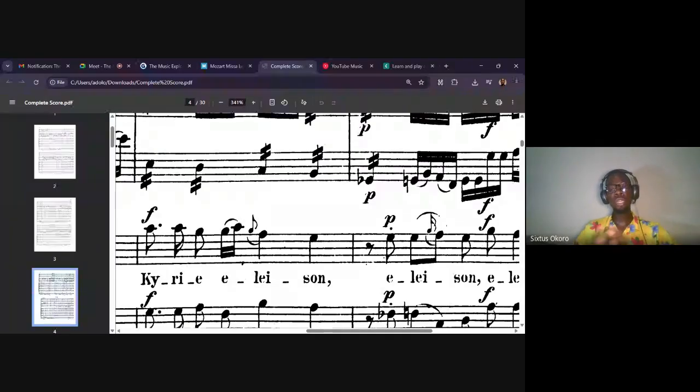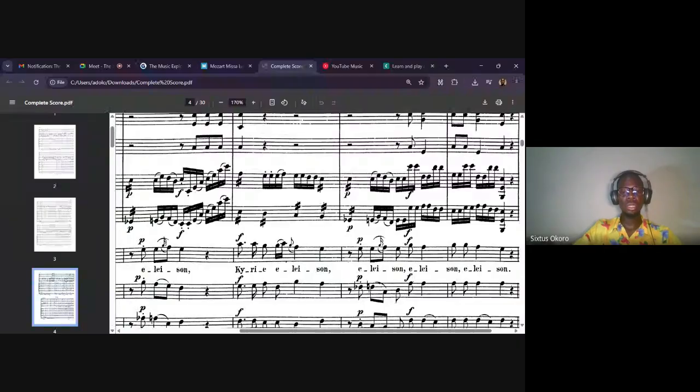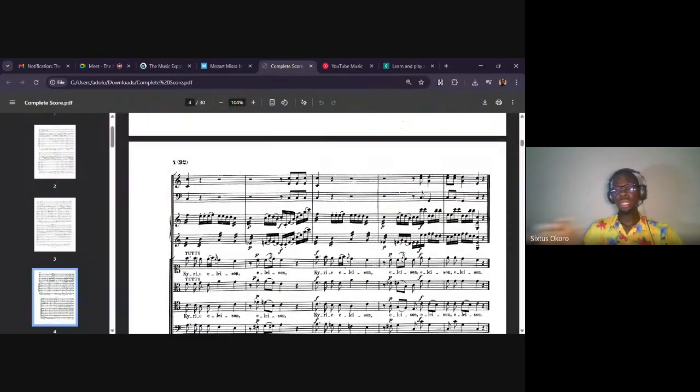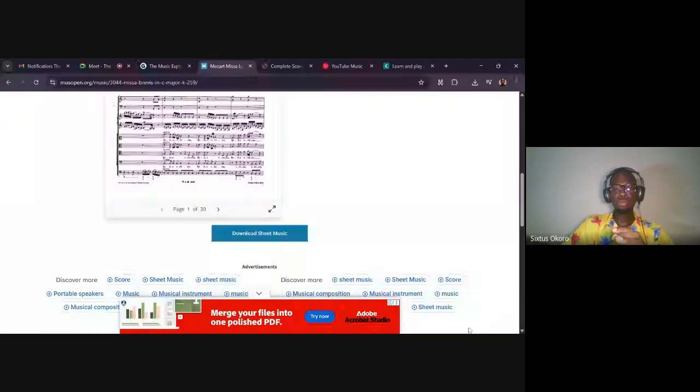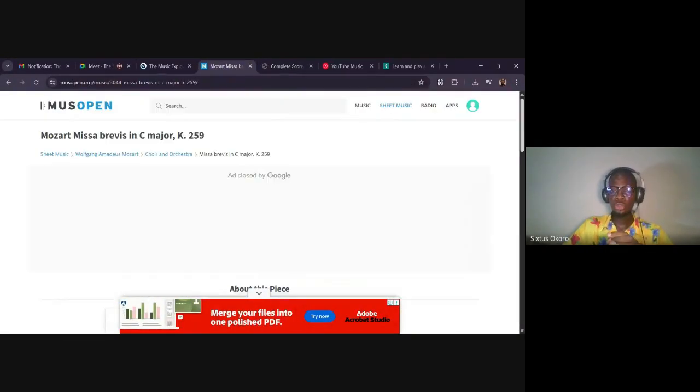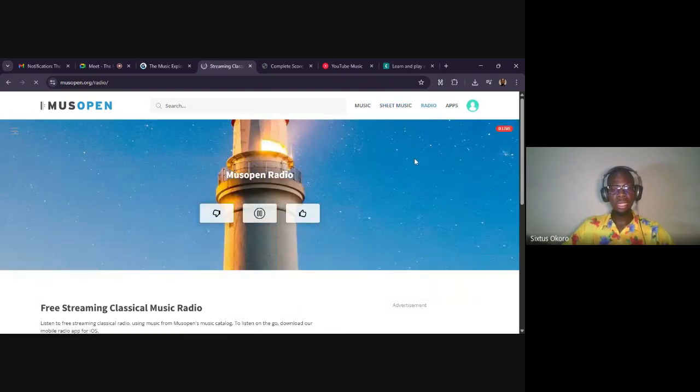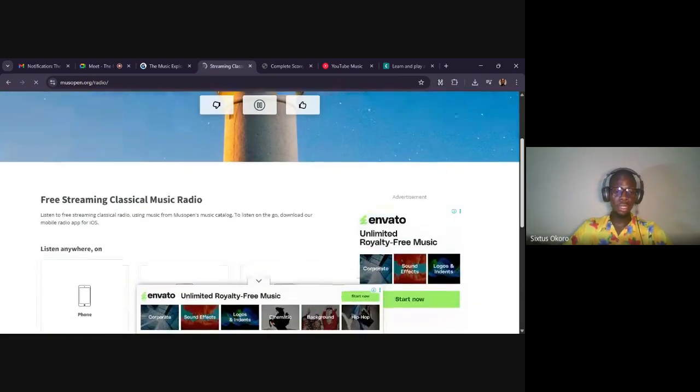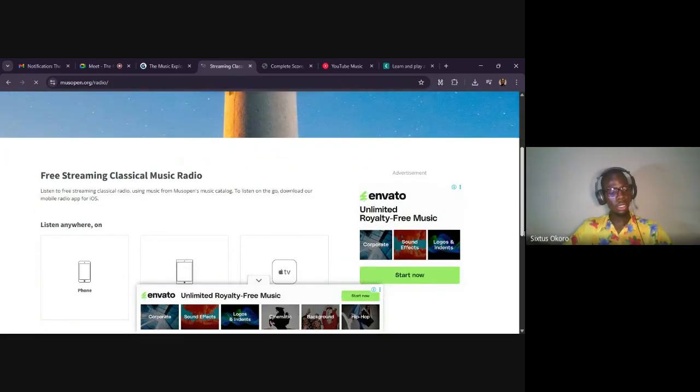And if you want to browse by publisher, maybe you want to browse Novello edition, or another publisher edition, that will be on IMSLP because IMSLP has that kind of customization, but we're coming to that. So like I just showed you how to download on Musopen, the same applies for the radio. It has Musopen Radio. You can listen to the radio on the go, free streaming of classical music radio.